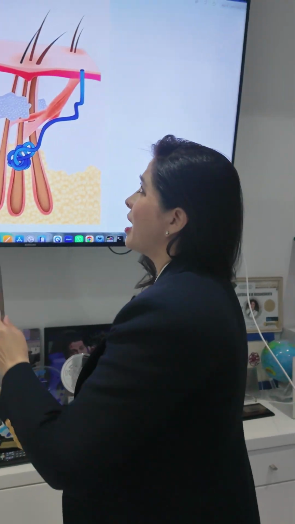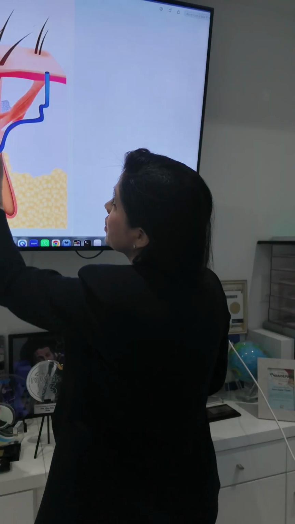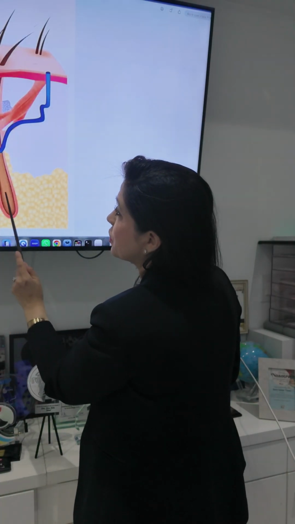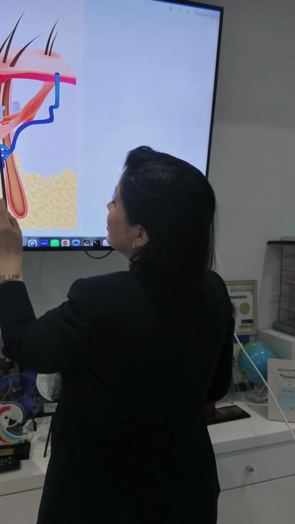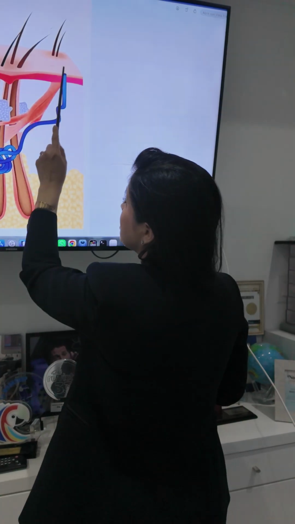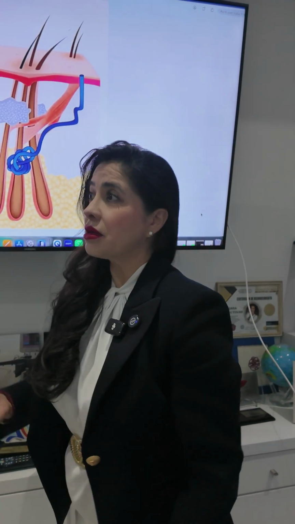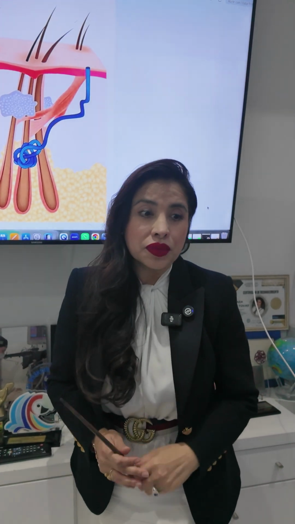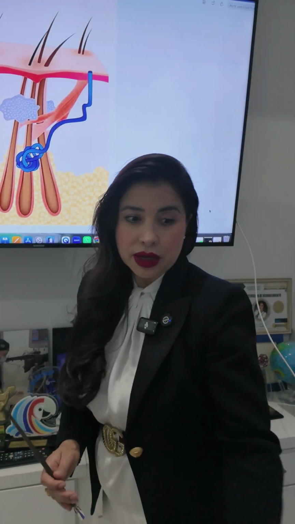But we need to carefully select each one in order to choose the right ones depending on what we're going to do. Now, this is a diagram that you can see. This is the follicular unit, a family of 3 follicles, with the sebaceous gland, the sweat gland, and this is the muscle that attaches and keeps the follicular unit still.